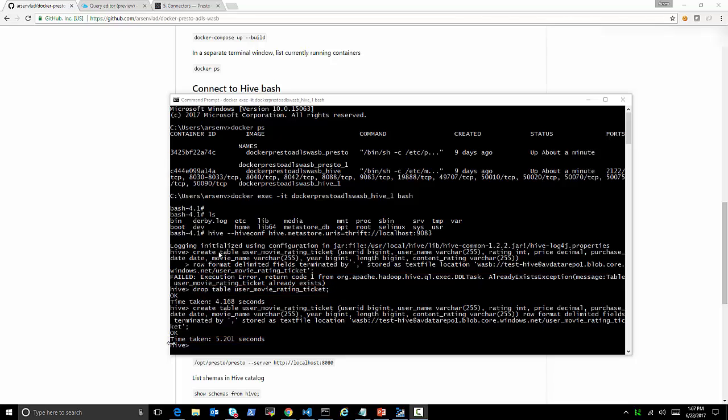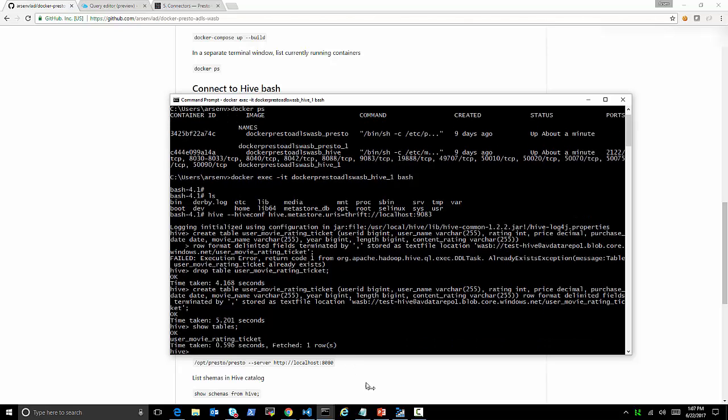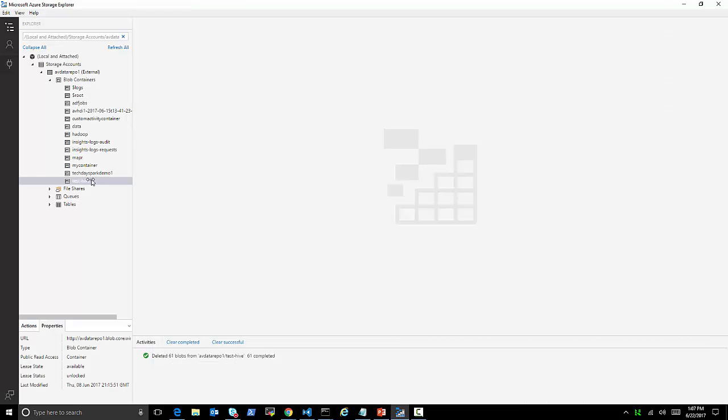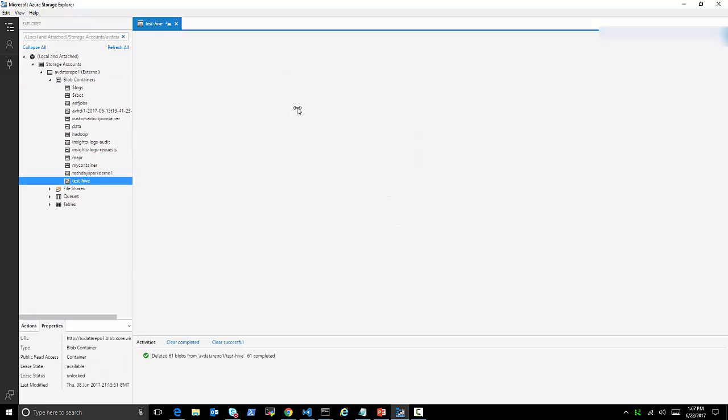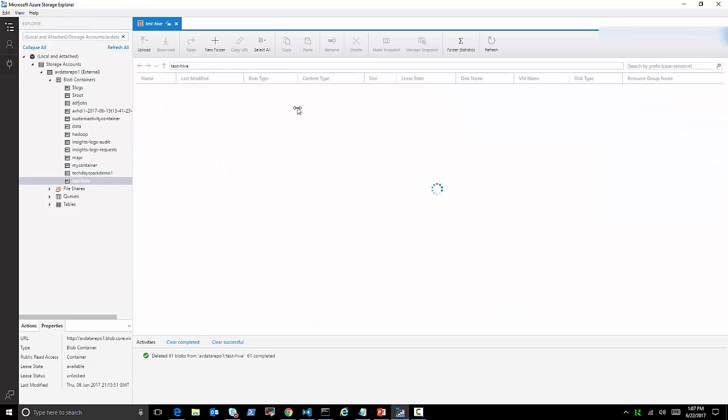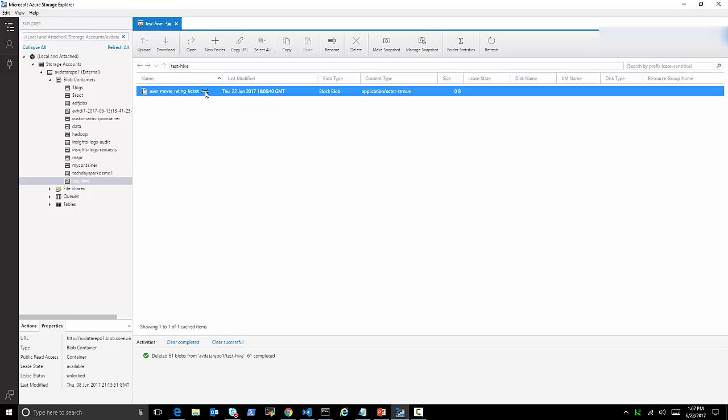Okay, and at this point, we can double check that the table is actually there and it's empty. So what does it mean it's there? If we go to Storage Explorer and we refresh the container where I created this table, we should be able to see the empty file and no folder yet created in Azure Storage. This is basically my storage account, and there's no data there yet.